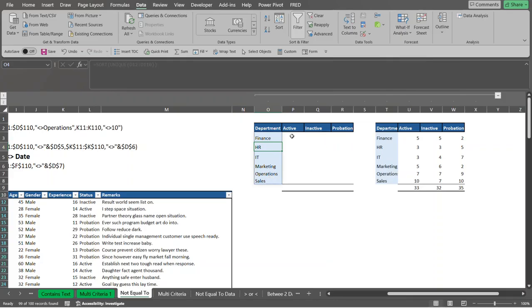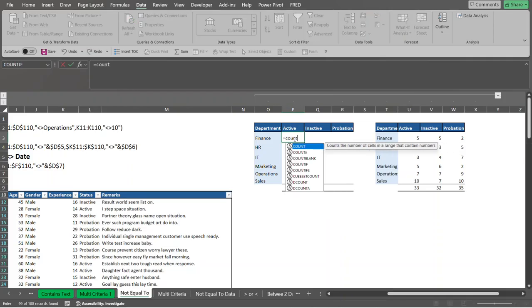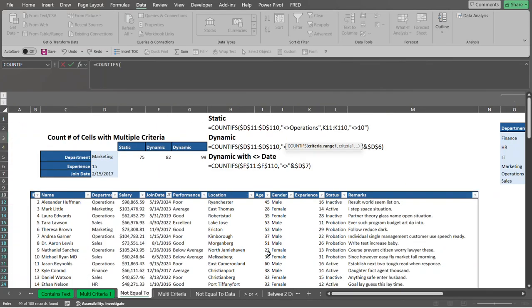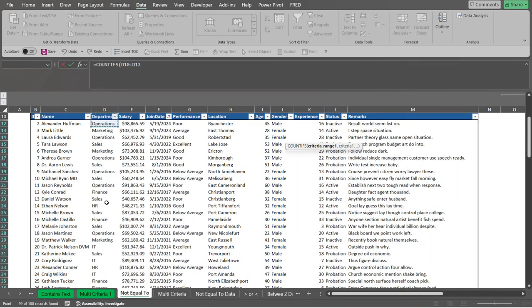Now, how do we get the count, in this cell, of the number of employees that are part of the finance department but also have an active status? So let's use the Countifs function here. Criteria range 1, we want to find all the departments. Let's go back to this data set. Control Shift down arrow.